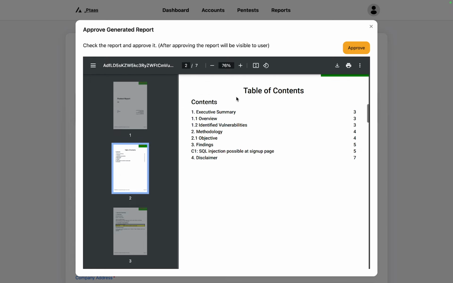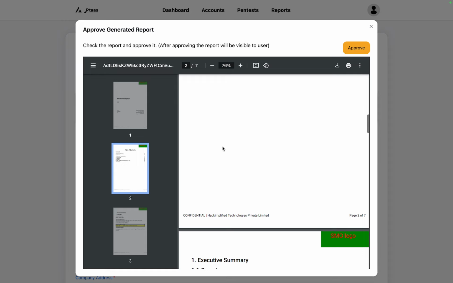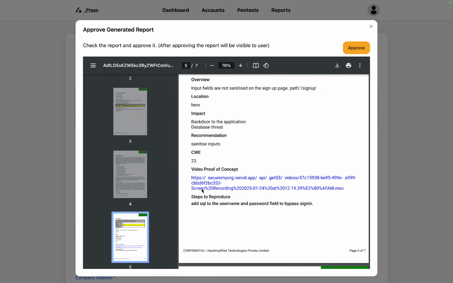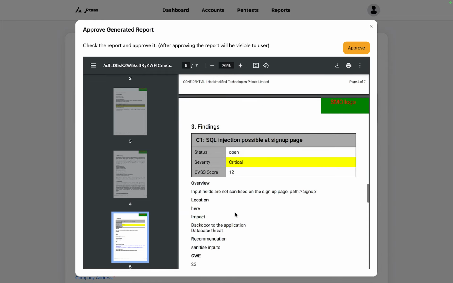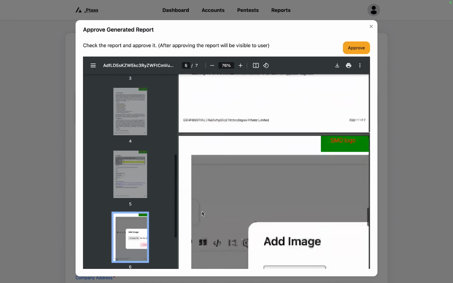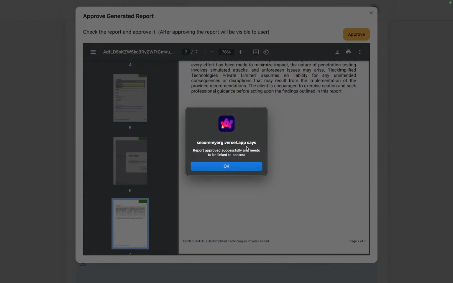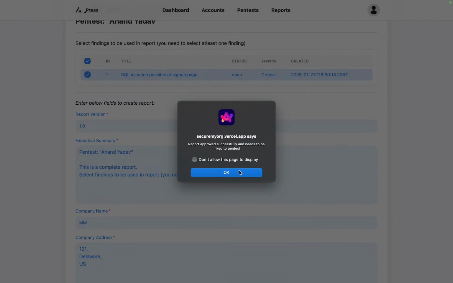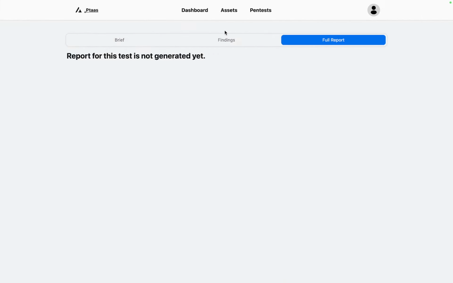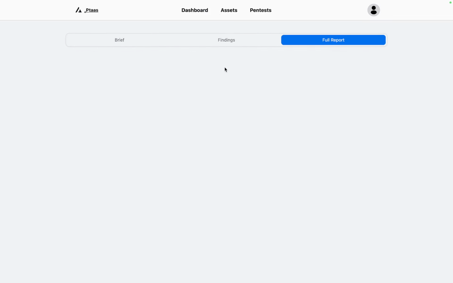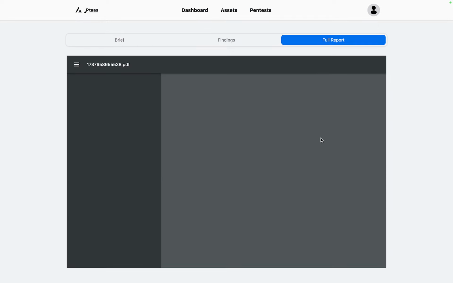We have the table of contents on which, if you click, you will be redirected to that page by yourself. Here are the links to the video concepts, to the findings, and all the things that were reported. Then if you approve this, the user could see the generated report. So let's wait for a second and this would be approved. Now, if you go back to the user page, this is being reloaded, and if you go to full report, you will find your report soon here.